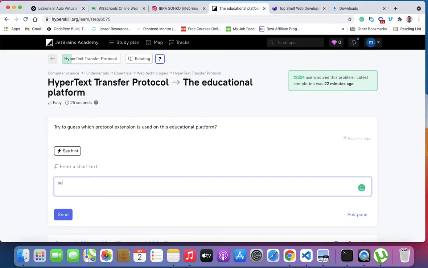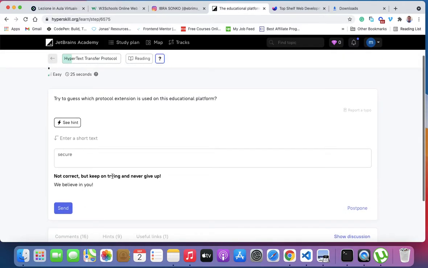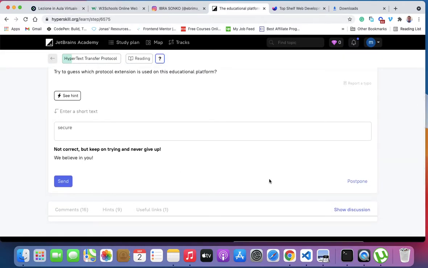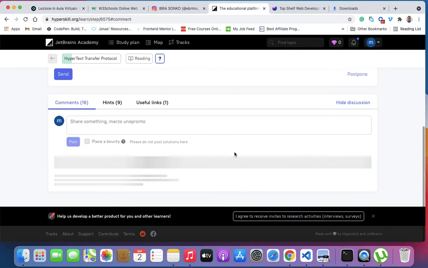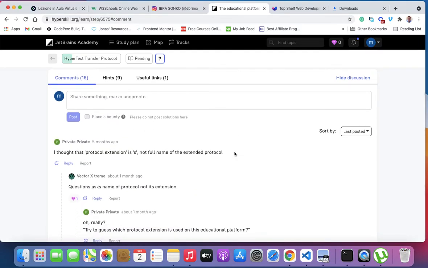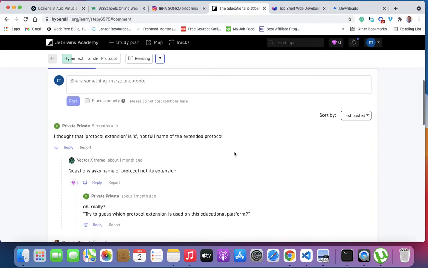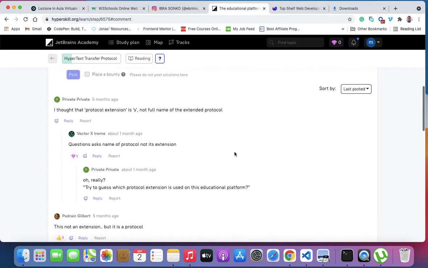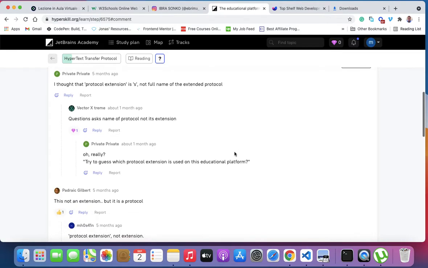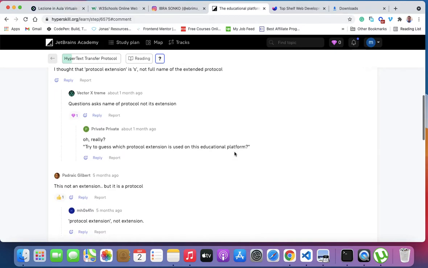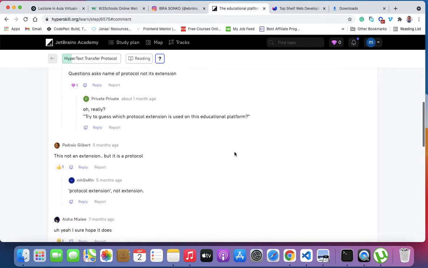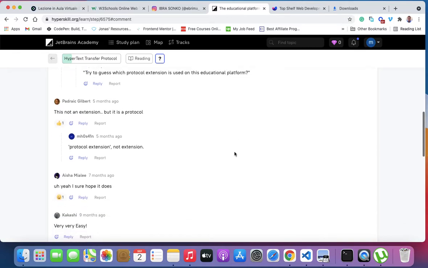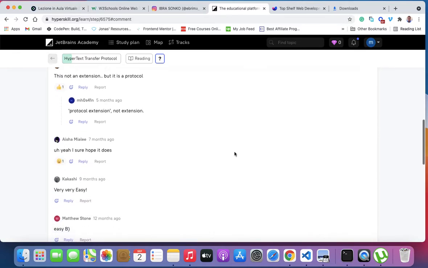HTTP one. Let me see. HTTP. Not correct. Let me see this. I thought a protocol extension is not the full name of the extended protocol. The question asks for the name of the protocol, not its extension. Oh, really? Try to guess which protocol extension is used on the education platform. No, this is not an extension, but it's a protocol. Very, very easy.